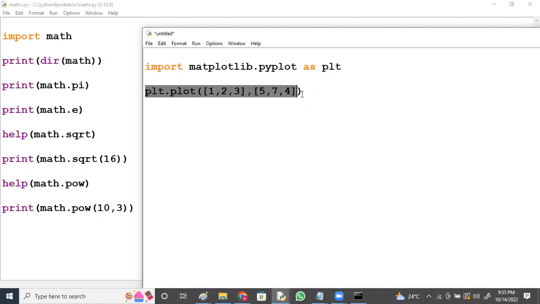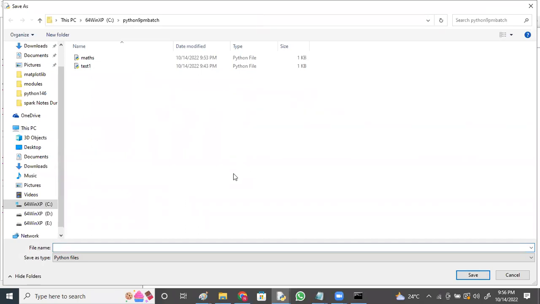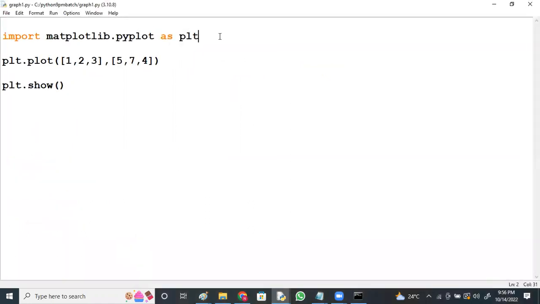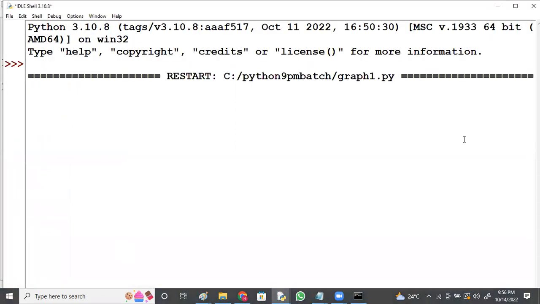1, 2, 3, and 5, 7, 4, right? Yes. These are X coordinate values, Y coordinate values. Just to say plt.show now. Just observe this, plt.show. Run module, just a graph is going to get generated in this manner.